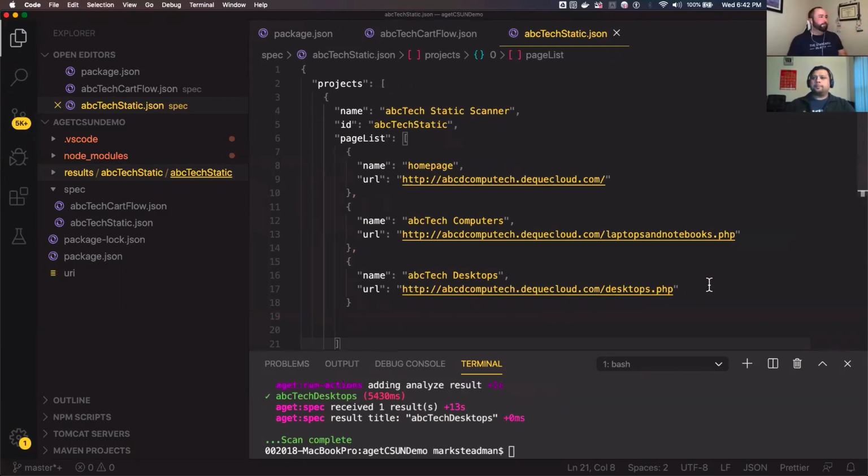Yeah, absolutely. So what I have up on the screen right now, I have a JSON object. So AGet will run off of JSON objects. They call them specs. And in the specs, my JSON object kind of rolls down like this. It starts with projects, rolls into the name of the actual scan itself. So I'm using a tester site that we at DQ have that's called ABCD Tech. I'm going to name this whole entire scan. So I'm just calling it ABC Tech Static Scanner.